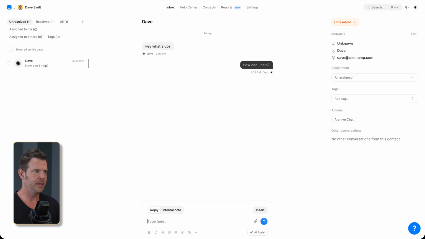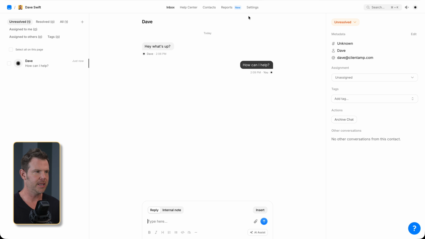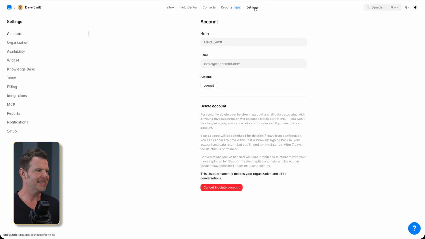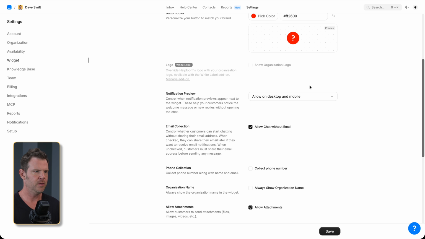And now over on my chat widget, I can see how can I help over here. Nice and professional, really good looking chat. No issues here. I can customize the colors, so let's go ahead and look at that right now. So back over in HelpLoom, we'll look at more of the inbox here in a moment, but quickly into settings and then over to widget, you can see all of your customization options over here.